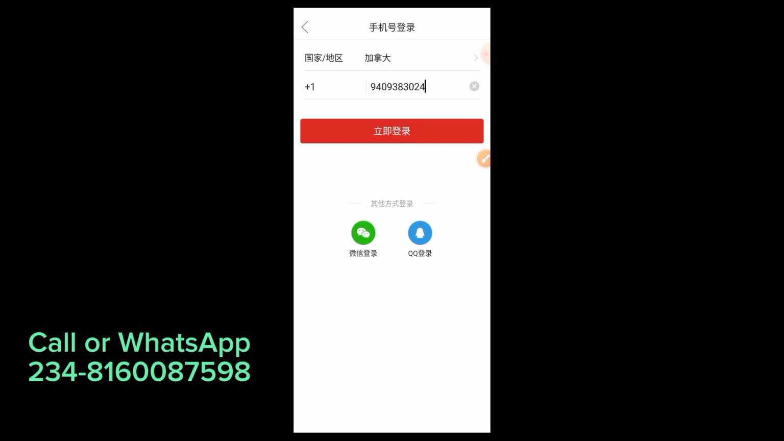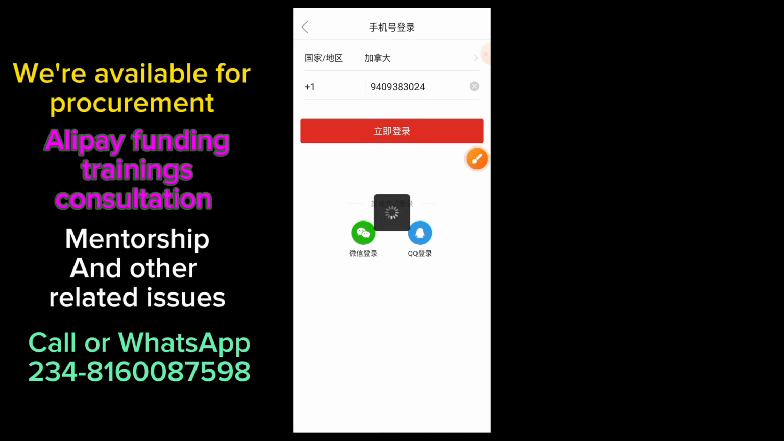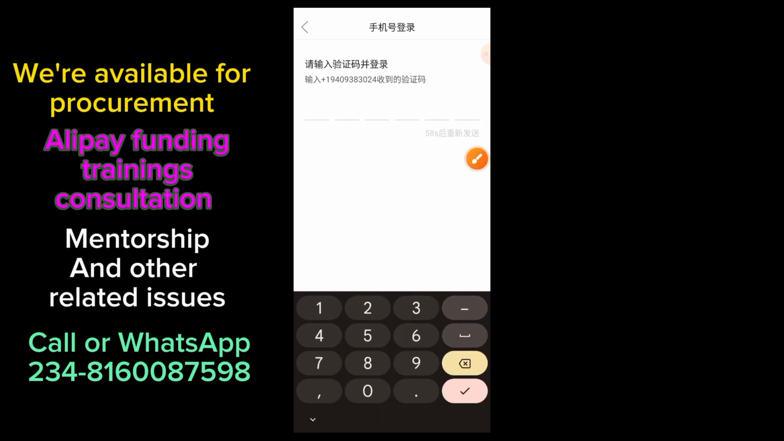And once you are done inputting the number, just click on this red button here to proceed with your registration. Once you click on it, a code will be sent. You can see that a code has been sent directly to this number. So what you want to do next is to get this code, and once you get it, you input it directly and it will sign you in. So now let me just wait for this code to arrive.